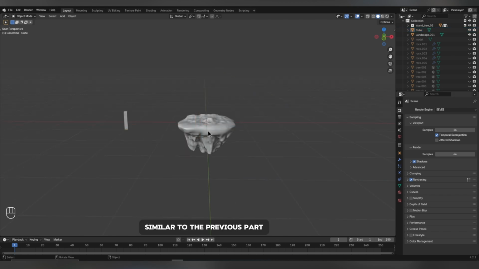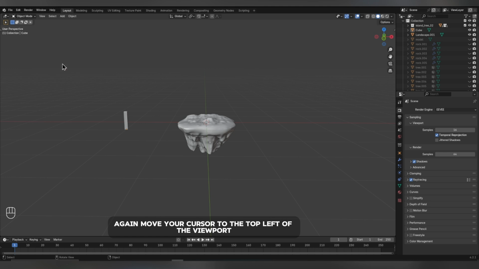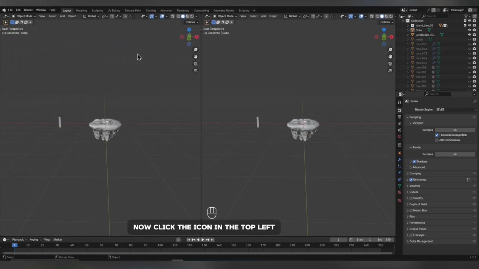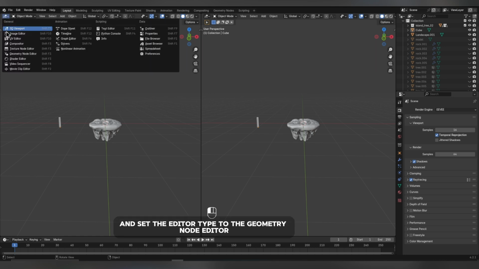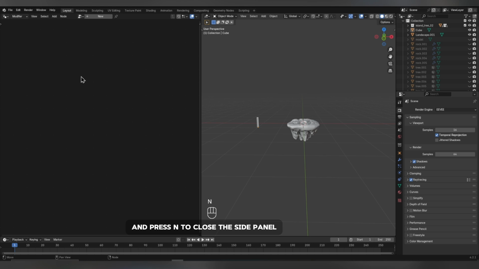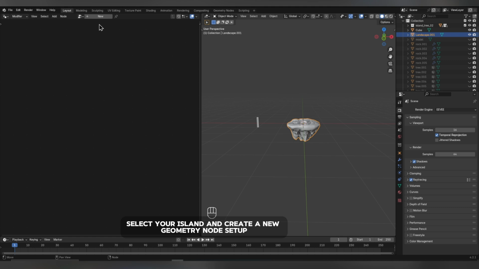Similar to the previous part again, move your cursor to the top left of the viewport until you see a cross. Then click and drag it out to create a new window to work in. Now click the icon in the top left and set the editor type to the Geometry Node Editor and press N to close the side panel. From here, select your island and create a new geometry node setup.